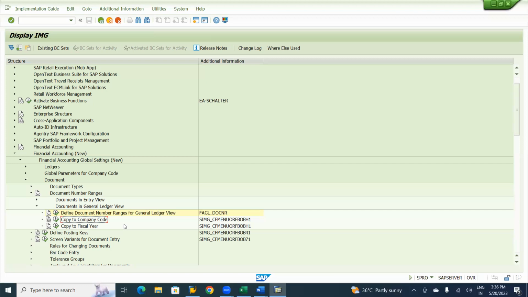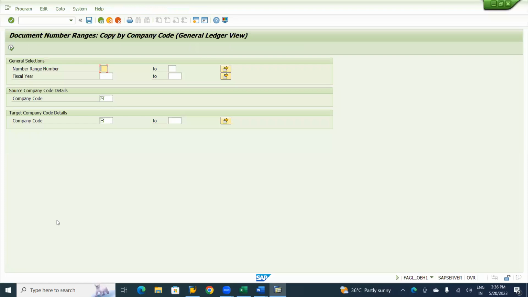Transaction code FHGL_OBH1. Okay. So here fiscal year 2023, company code, target LI01, LI02, same thing we need to do.